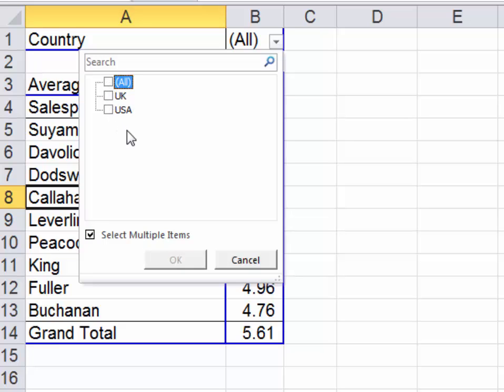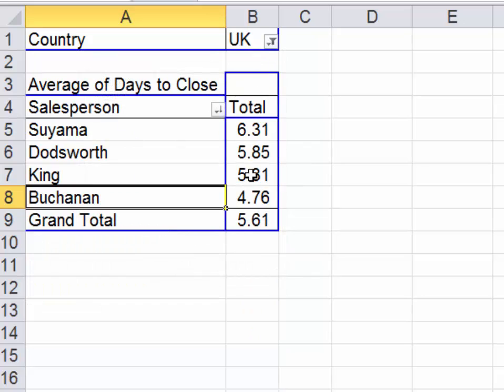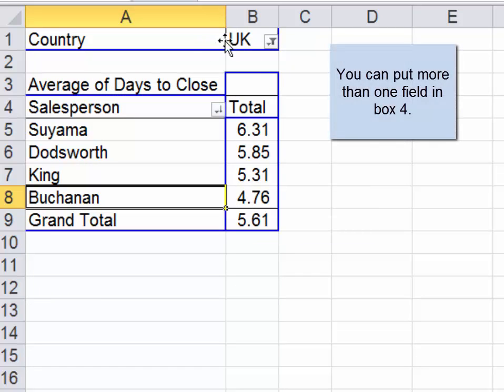So let's say today your boss is saying to slice or narrow in on just the UK. Click it, click OK, and the data you see will be drilled down to just the UK. Okay, we call that a slice.